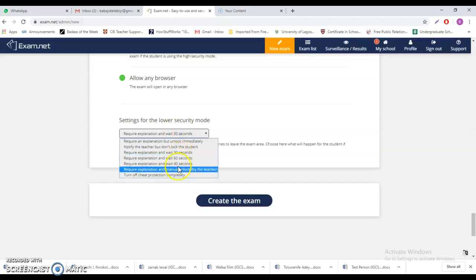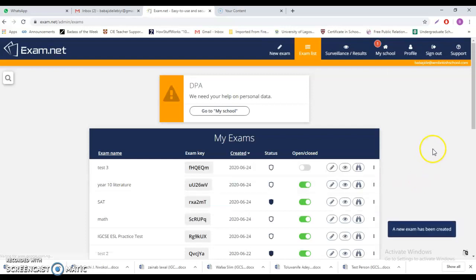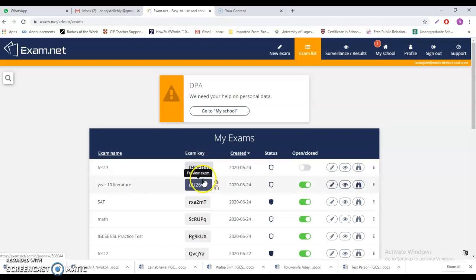There are other options too. So that's entirely up to you. So once you're done with all of that, you create the exam. What happens is that it generates an exam key. So what you need to do is give this exam key to the students, and then they will be able to enter into the exam room.